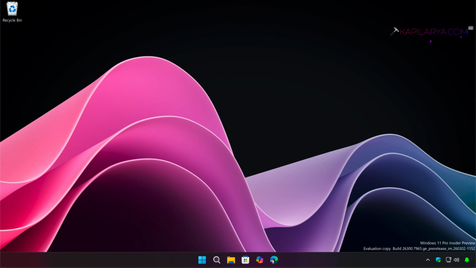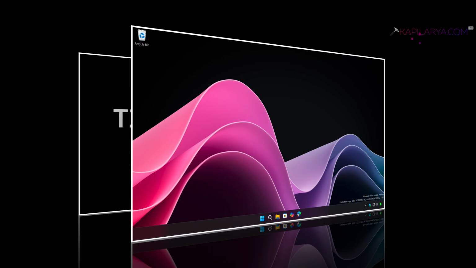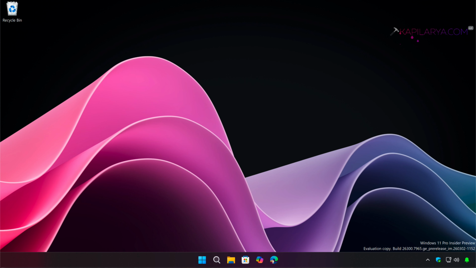In this video, we will see how to factory reset or completely reset Windows 11 to default settings. So let's get started. There could be multiple reasons why you want to completely reset Windows 11. For example, if you are facing multiple issues with your Windows 11 installation, or if you are selling your device to someone else, then a factory reset is a must.